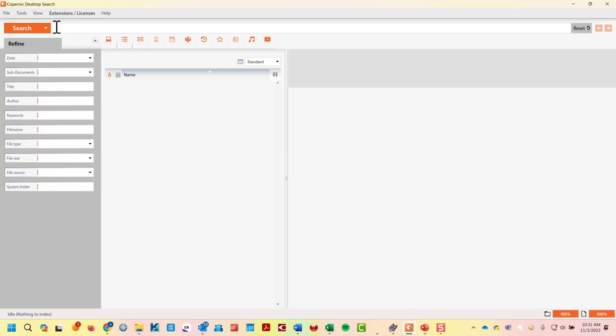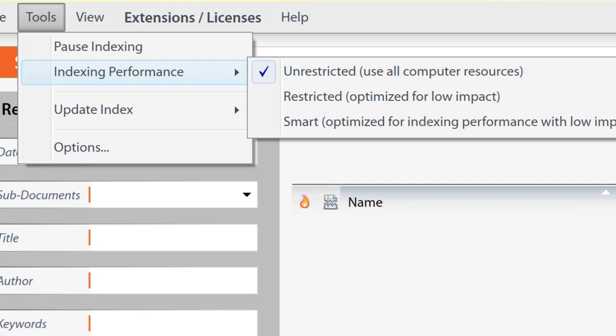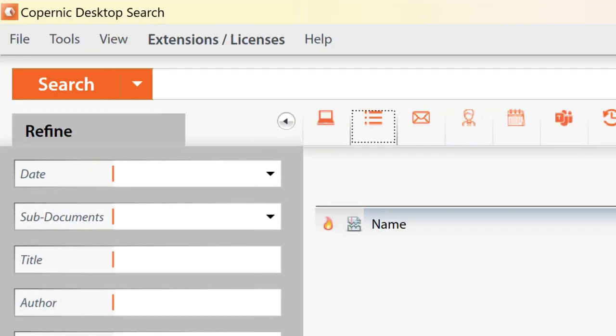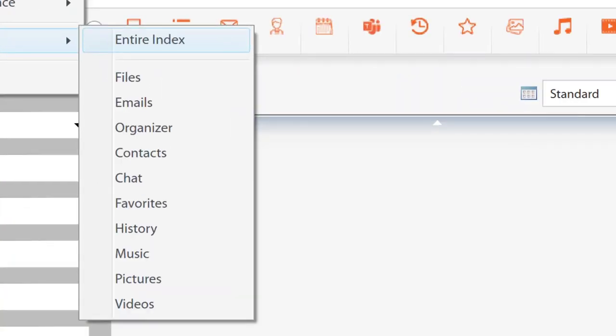So the setup includes telling the software how to index with what speed, and I have it on unrestricted so that it can be doing indexing while I am doing something else, because I have a very fast computer and because I want any changes in my files to be updated in the index immediately. You can manually tell it to update the index, and which part of the index you want updated.